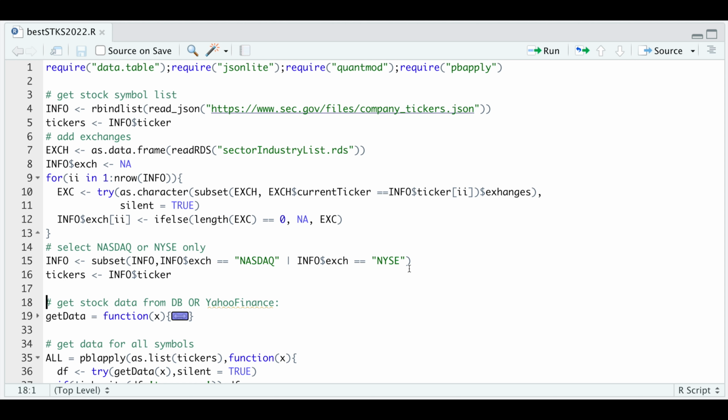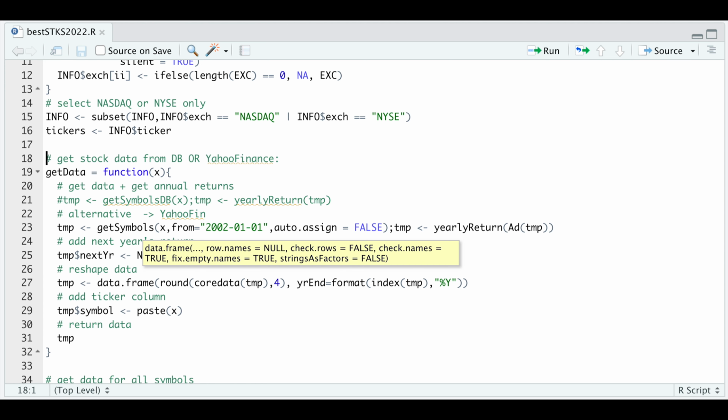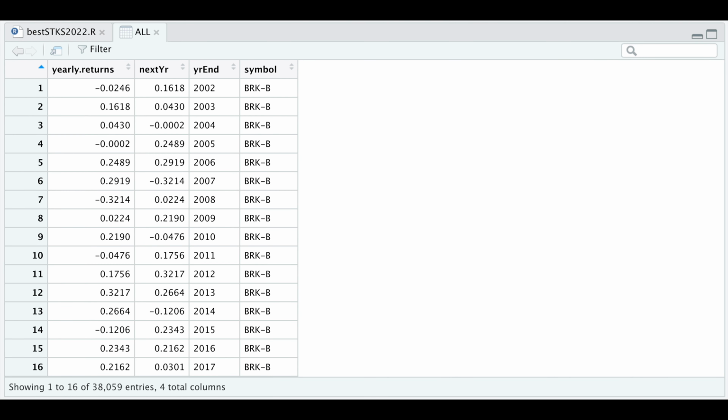Now for each of the stocks, I'm going to get data from Yahoo Finance. We're going to calculate yearly returns, add a column for the return the following year, add the ticker as a column, and return the data. Let's go ahead and minimize this function and run it. We're going to use lapply and pass in all of my tickers. This does take a while to run, so I'm going to skip this part, but it'll save all the results as a list, and then we need to row bind our results. And I'll show you what that table looks like. So I'll run this. Within that data frame, we'll get the symbol, the year end date, the yearly return, along with next year's return.